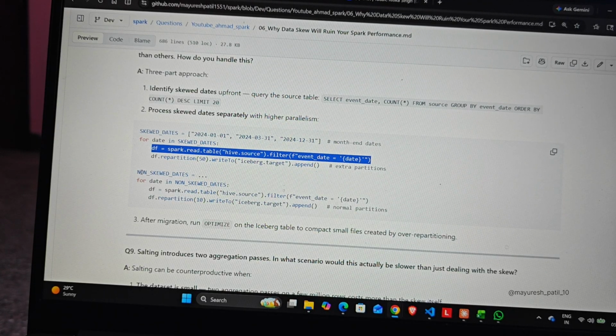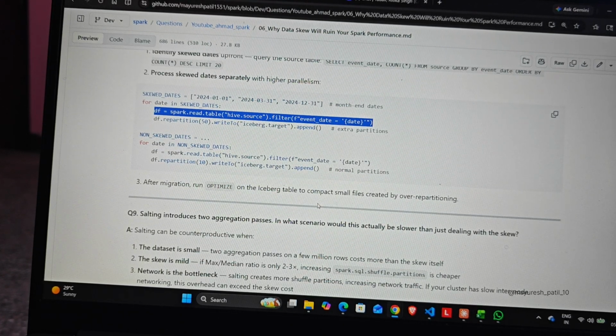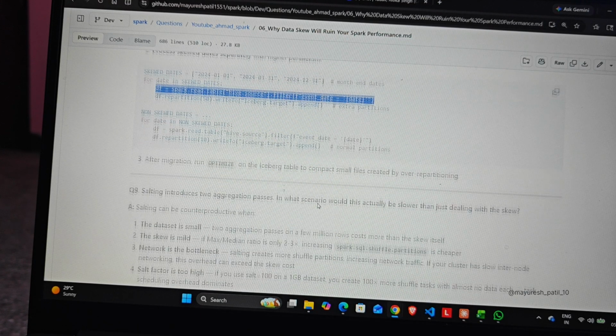Then list down the non-skew dates. For date in non-skew dates, read the table, filter on event date, repartition to 10, and write into the target table using append mode. After migration, run optimize on the Iceberg table to compact small files created by over-partitioning.